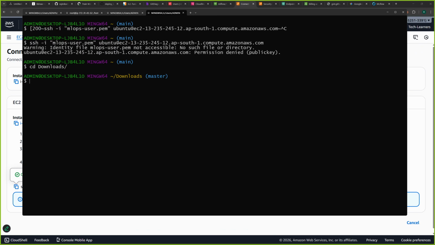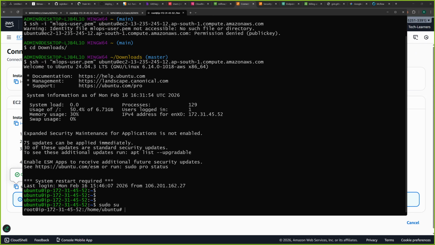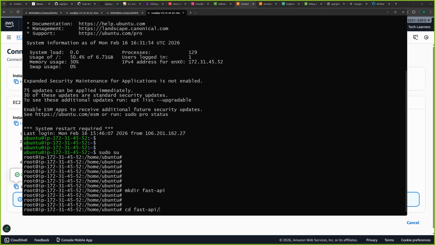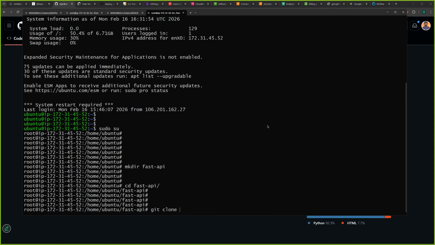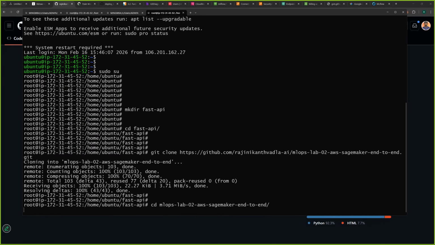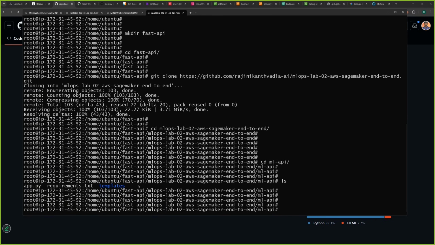cd Downloads. In Downloads it is there. Yes. Now sudo su, we just mkdir fastapi, cd fastapi, git clone. Now clone this, sir. Clone this. And cd, which is MLOps lab, and cd ML API. So here you have the files, app.py and these things. I have already coded in app.py.